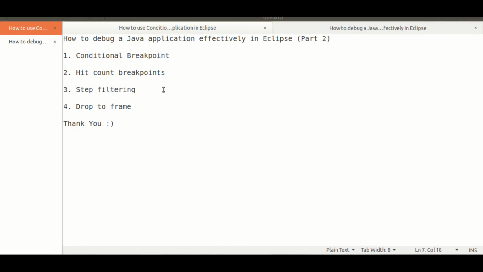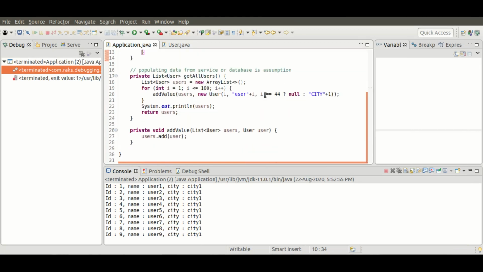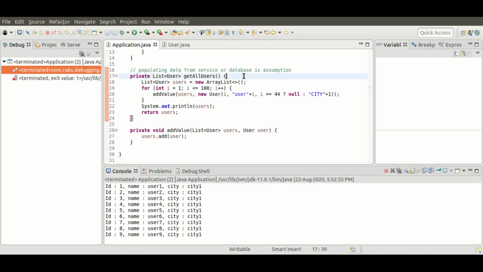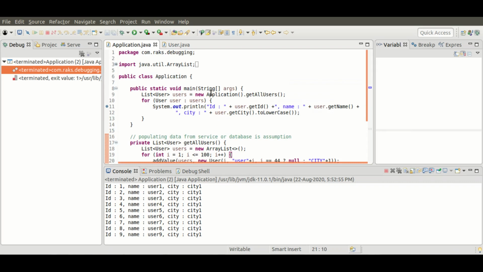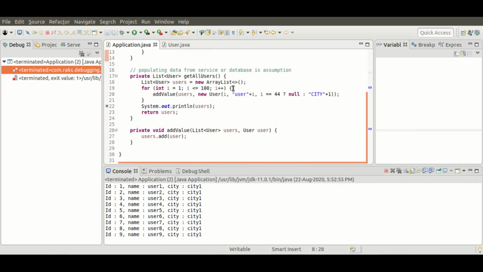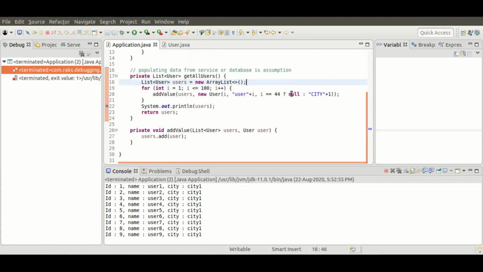Now the step filtering. Step filtering is also a good tool. What it does is skip some of the classes which you don't want to step into while you are debugging the code. Let's take an example of System.out.println. I have applied a breakpoint here, and let me remove the other code.